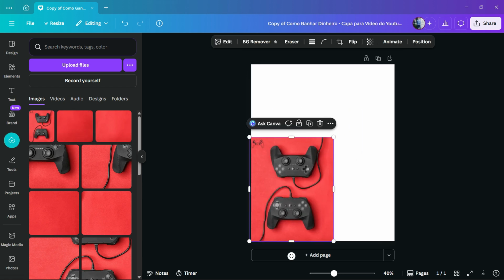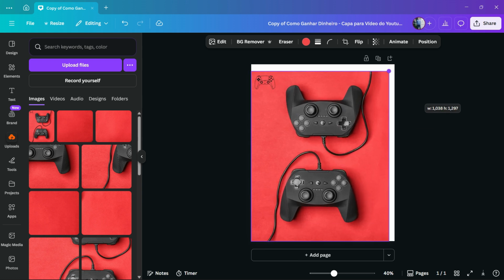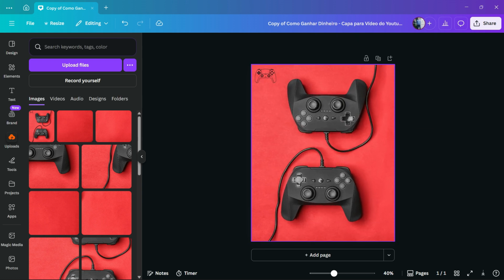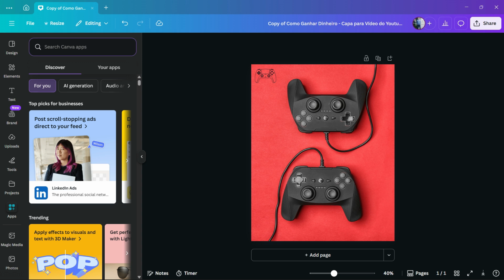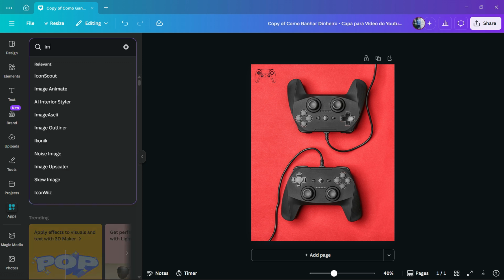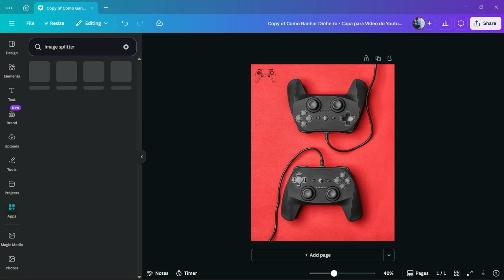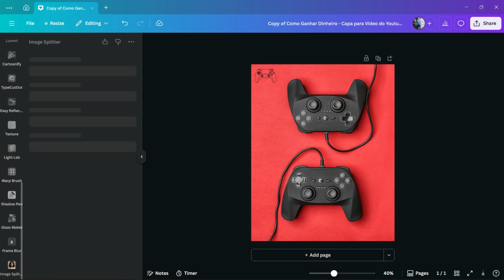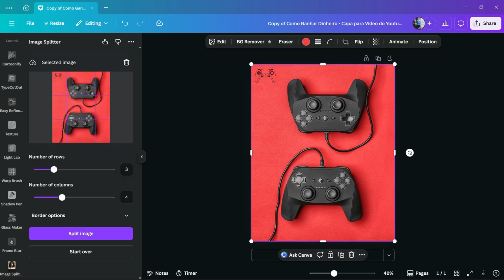Now adjust the image into your page size, just like this. Now let's crop the image. Review the left sidebar of menus on our Canva, go to apps, and right here we're gonna click and type image splitter, just like this. Click into this first result, select your image, and here you can choose the amount of columns and the amount of rows, okay?